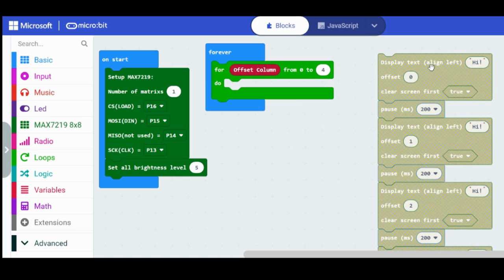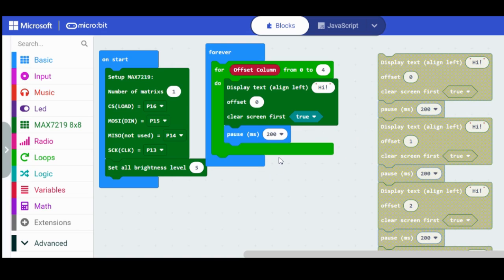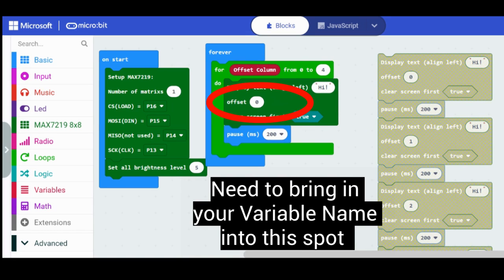I'm going to duplicate some of these blocks and bring them in. So duplicate this. It's going to start at 0. I'm going to bring in the pause as well. The first thing it's going to do in this loop is display the text, but I want to tell it where to display it. I need to put in this offset column.